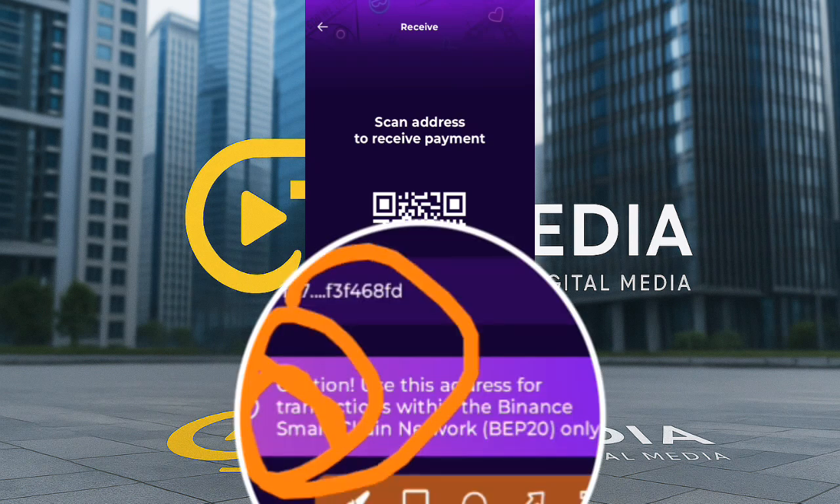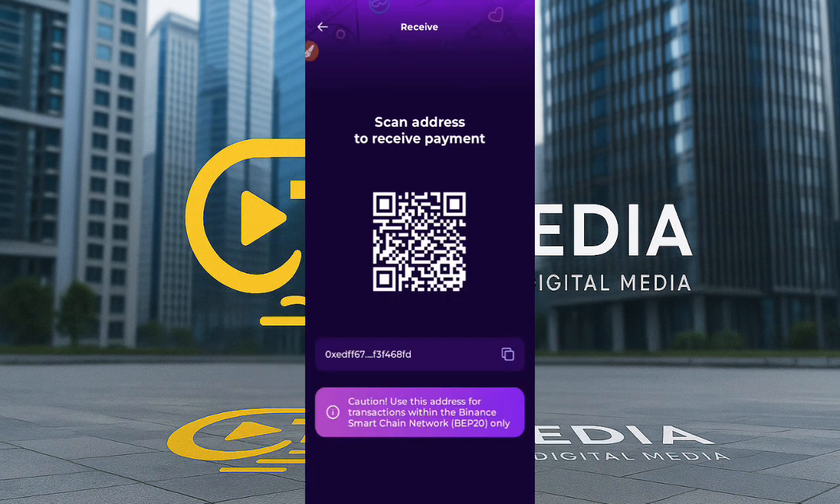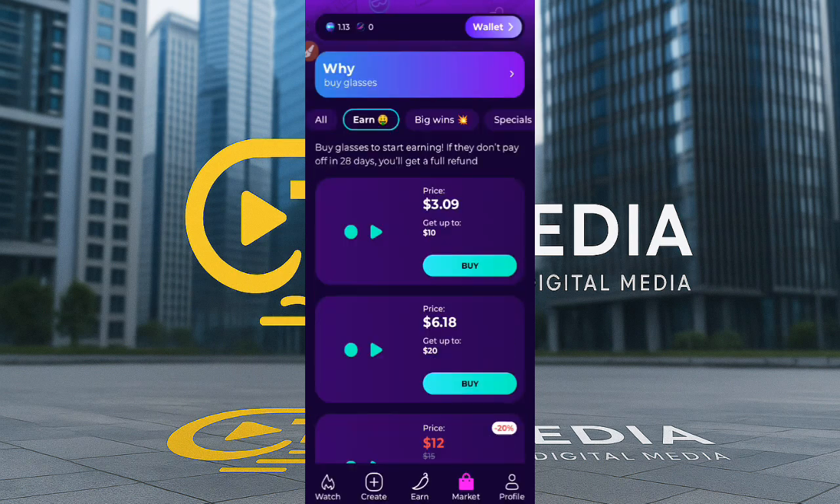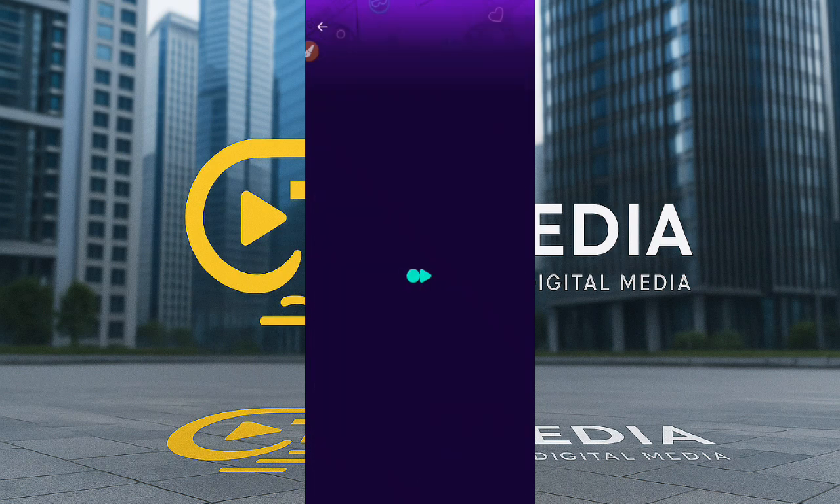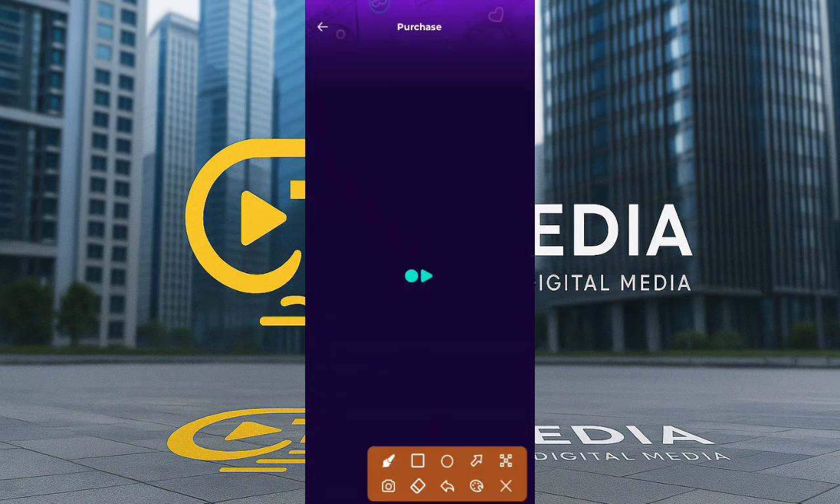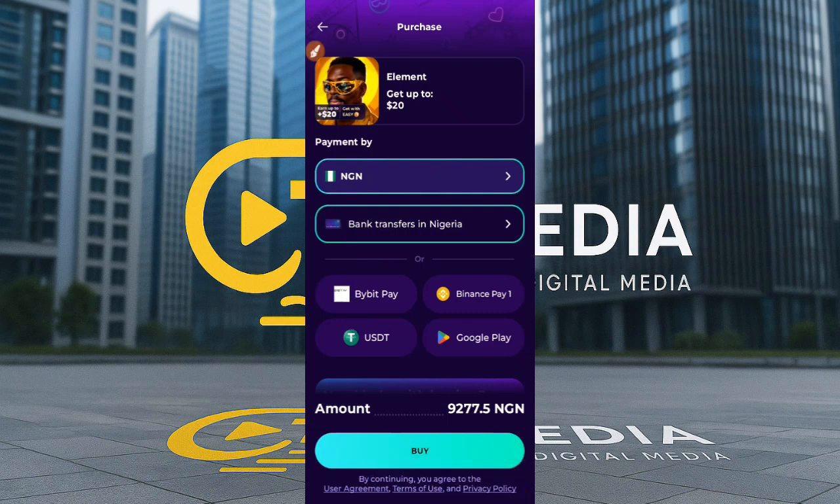It says caution, use this address for transactions within the Binance Smart Chain network. So make sure you take note of the network, and then once you fund it with USDT, whenever you want to buy your glass, once you click on buy, you have to change the payment method to USDT, and then it will use the USDT that is in your account to buy.